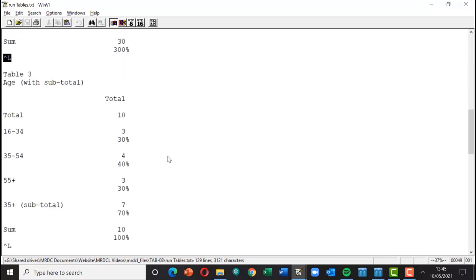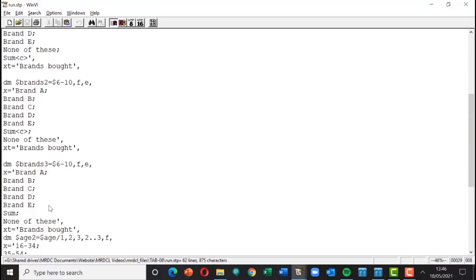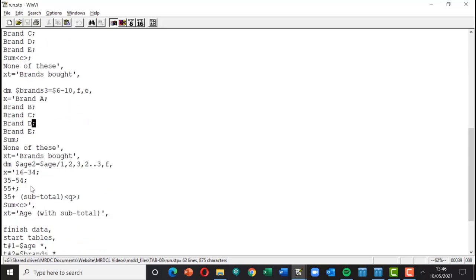Now we come to the third one, which was a little bit trickier because here we want to exclude the subtotal of people who said 35 plus. So let's go back to the code again. And there's another variable down here called age2. The way that we do that is, you've got the <C> on the sum row, so we get the total there.